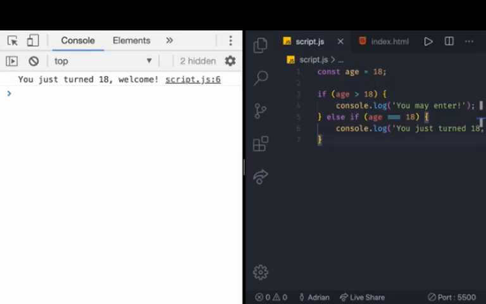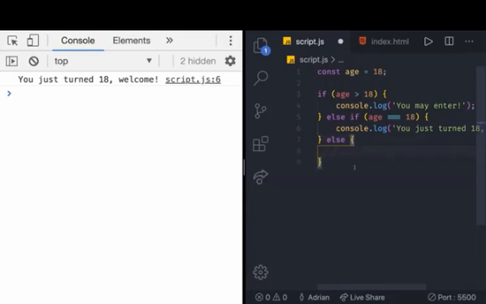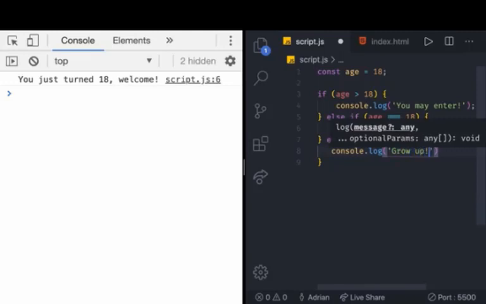But what if the person is younger than 18? We currently aren't handling that case. That's where the else statement comes in handy. We implement it like this. Else, and then immediately a block of code without parentheses for a condition. It's just else. Why don't we have a condition besides it? Well, if no other condition turns out to be true, then this one is going to be executed for sure. It doesn't need a condition. In here, let's say console log, and then let's do something funny like grow up, exclamation mark.